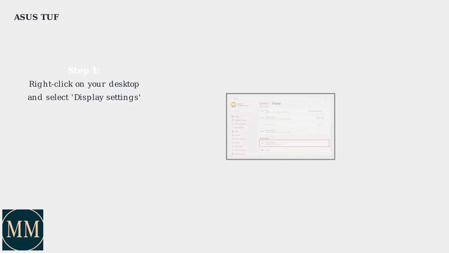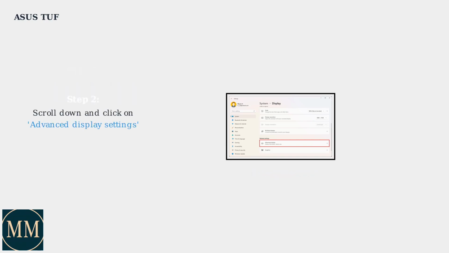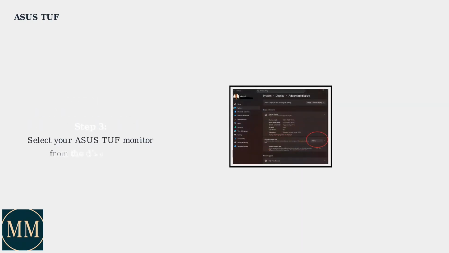First, right-click on your desktop and select Display Settings from the menu that appears. This opens the Windows Settings app to the Display Configuration page. Next, scroll down in the Display Settings and click on Advanced Display Settings to access more detailed options for your monitor. Once in Advanced Display Settings, select your ASUS TUF monitor from the list of connected displays. This ensures you're configuring the correct monitor.